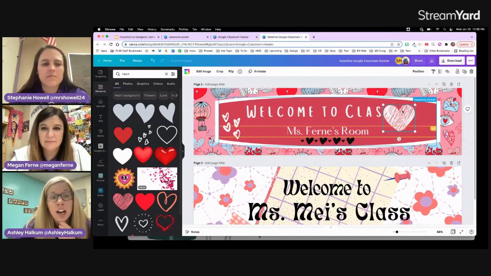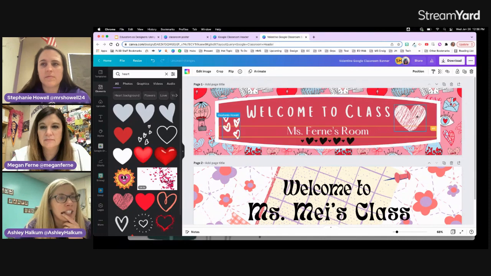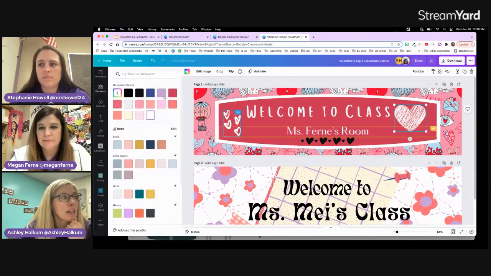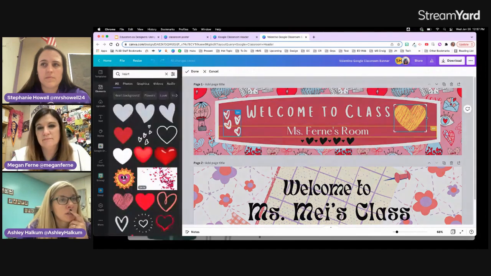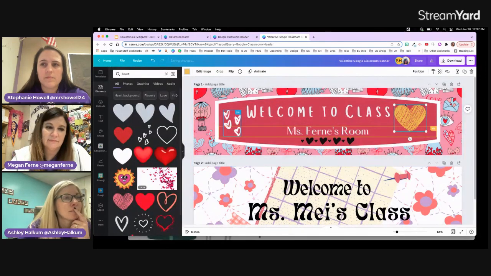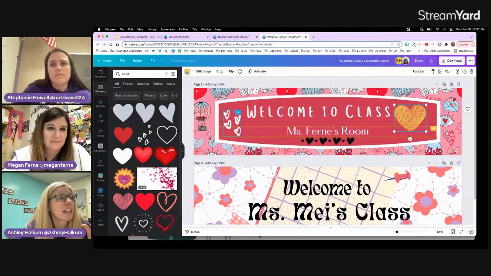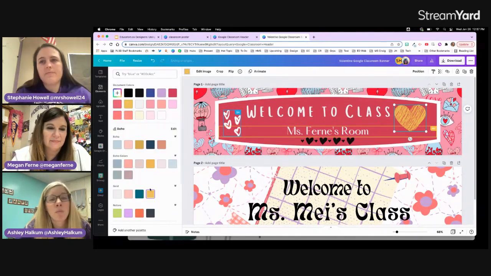You can also change the color of elements. Some of them you can't. But this white heart, for instance, I could change the color by just clicking on it, going up to color and making it anything else I want. So maybe I wanted it to be purple instead. Maybe I wanted it to be yellow. All I do is click on the image, choose the color box, and then I can change it to whatever color I want.